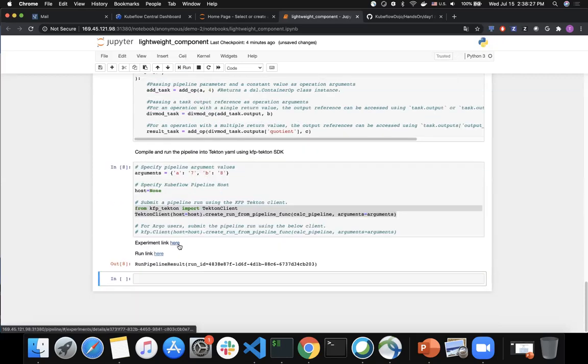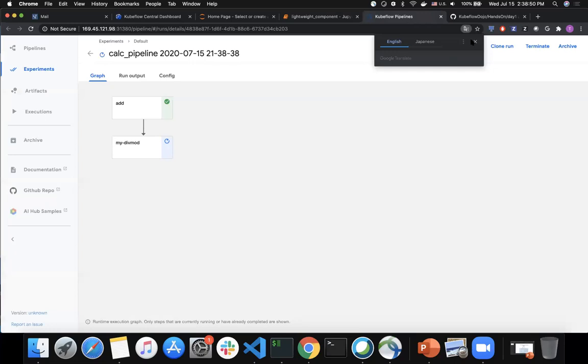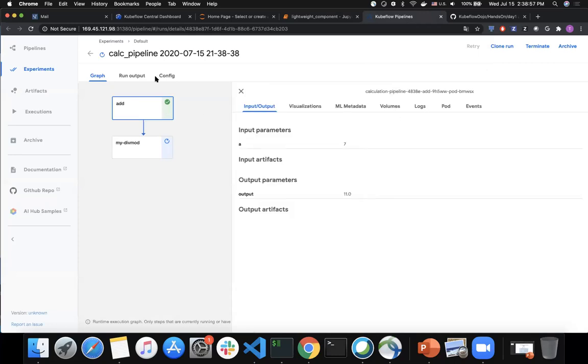It will show you the experiment link and the run link for your pipeline. For those who installed with Argo, you can use the client commands below, which will trigger the Argo workflow. So once we finish executing, we can click on the run link over here. It will direct you to a new page showing you the pipeline diagram. So in this case, you can see the input is A, and because we add 4, you can see the output is 11.